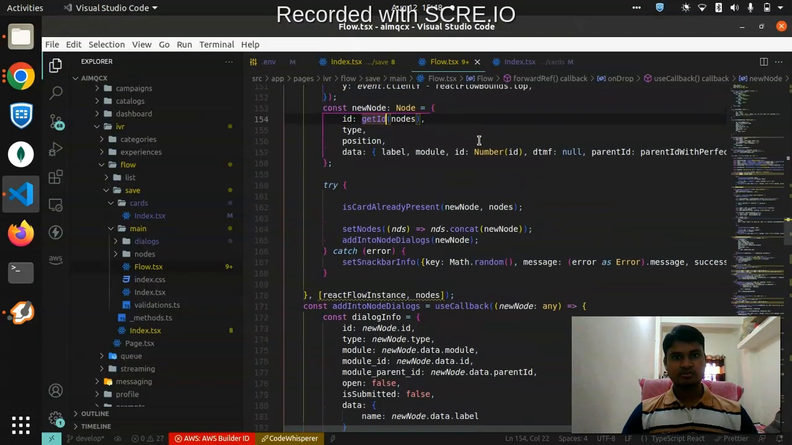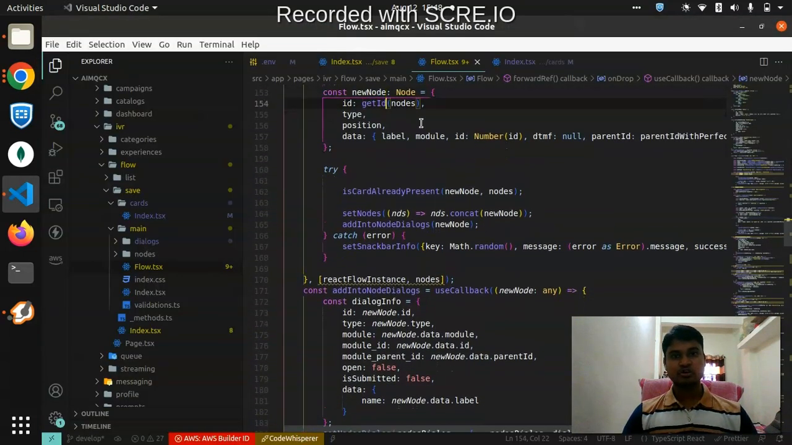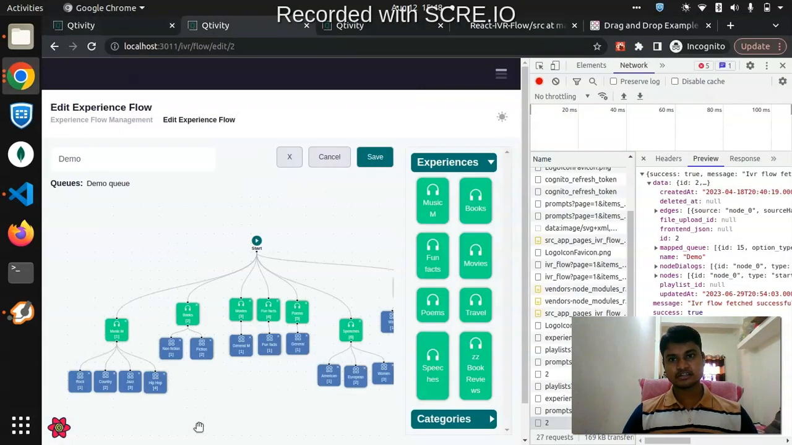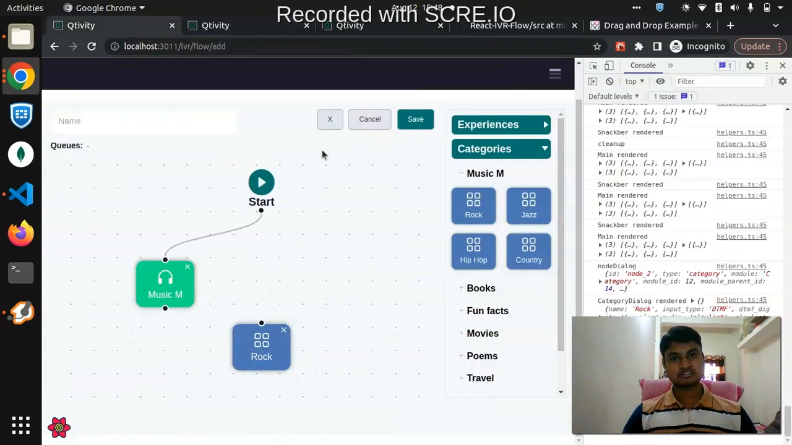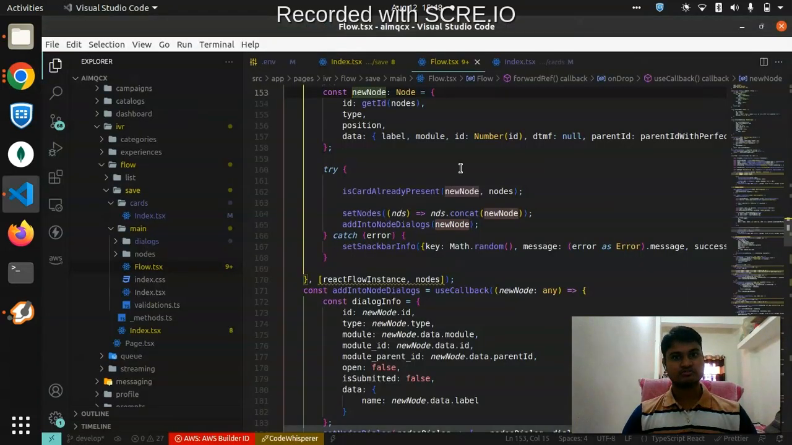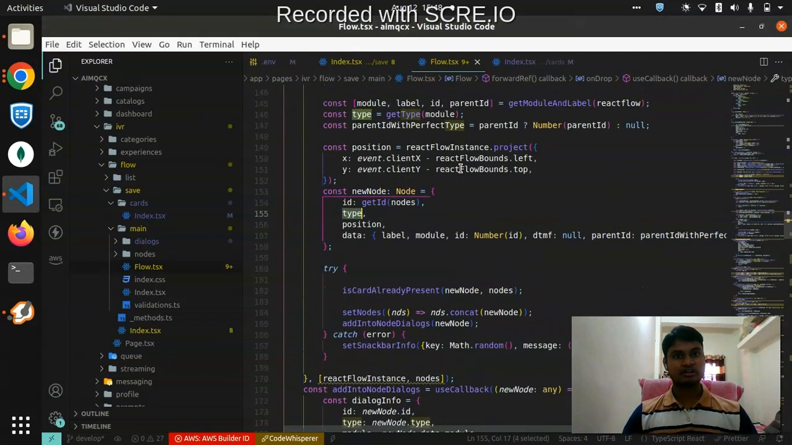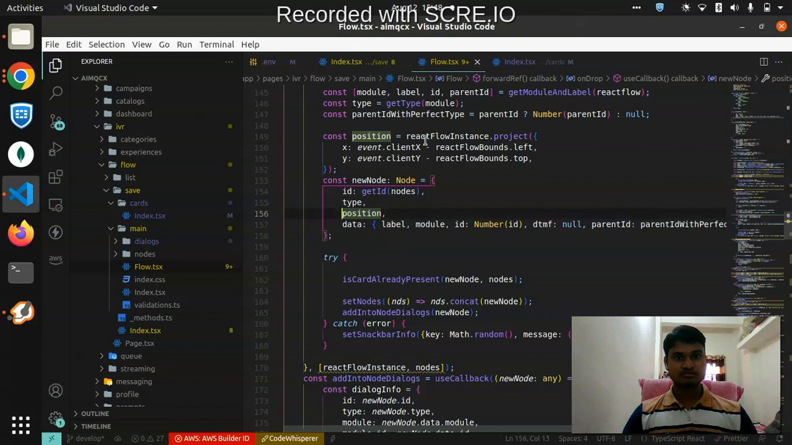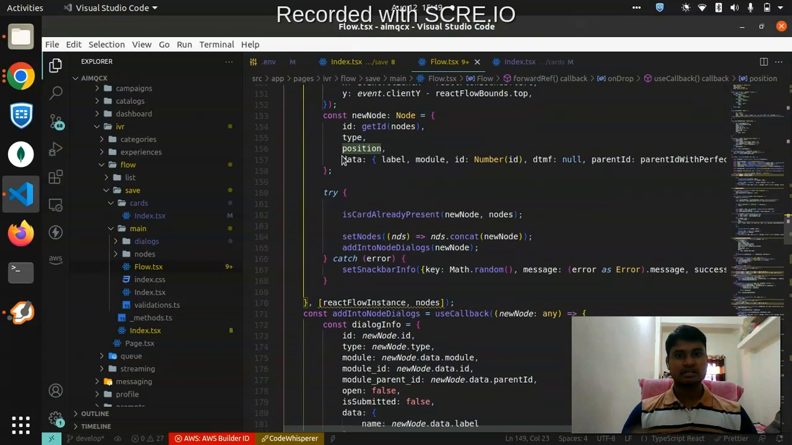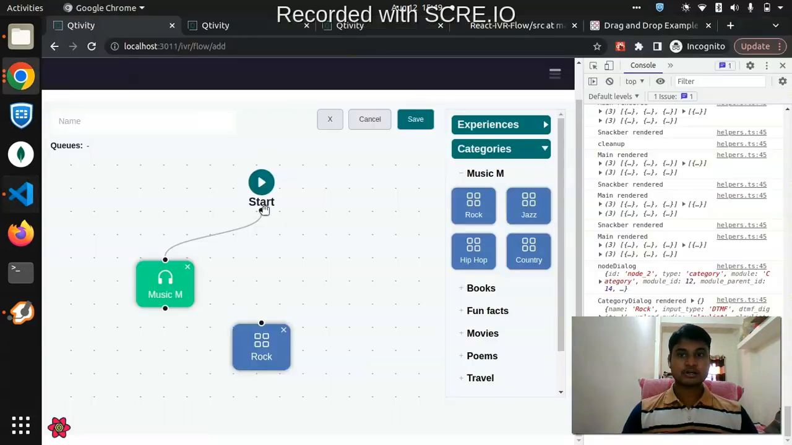So we have to store the node information. The reason is that when I click on edit, we have to show the IVR flow as it is. React Flow works with nodes and edges, so it requires node information and edge information as well. That is the ID, the node type, where the type is category card, experience card, whatever, the position, which is handled by the plugin itself, and the data. So I can store particular data.